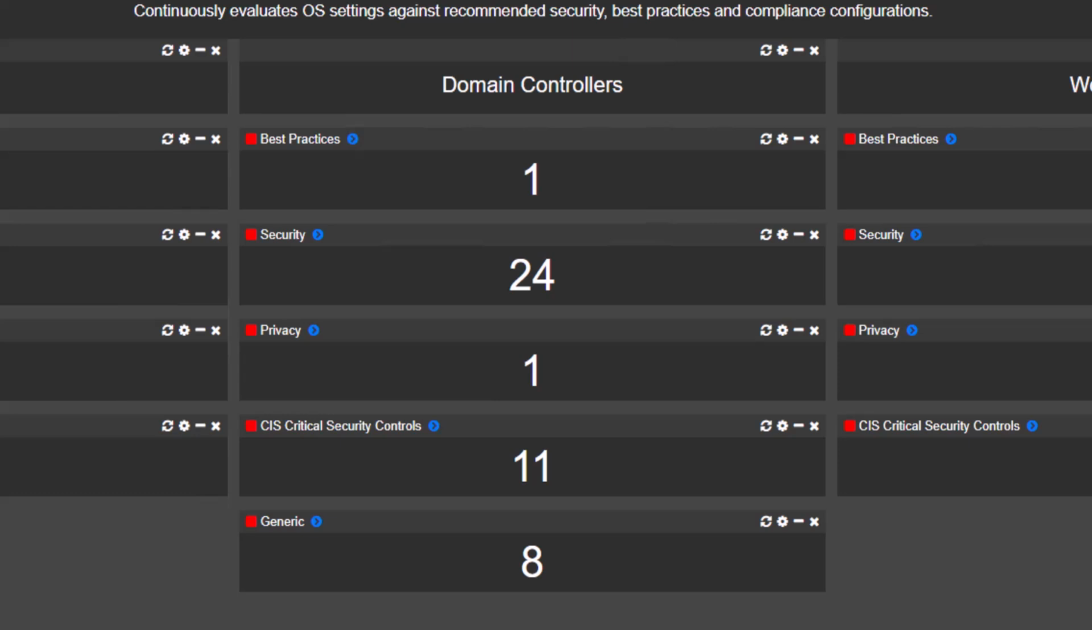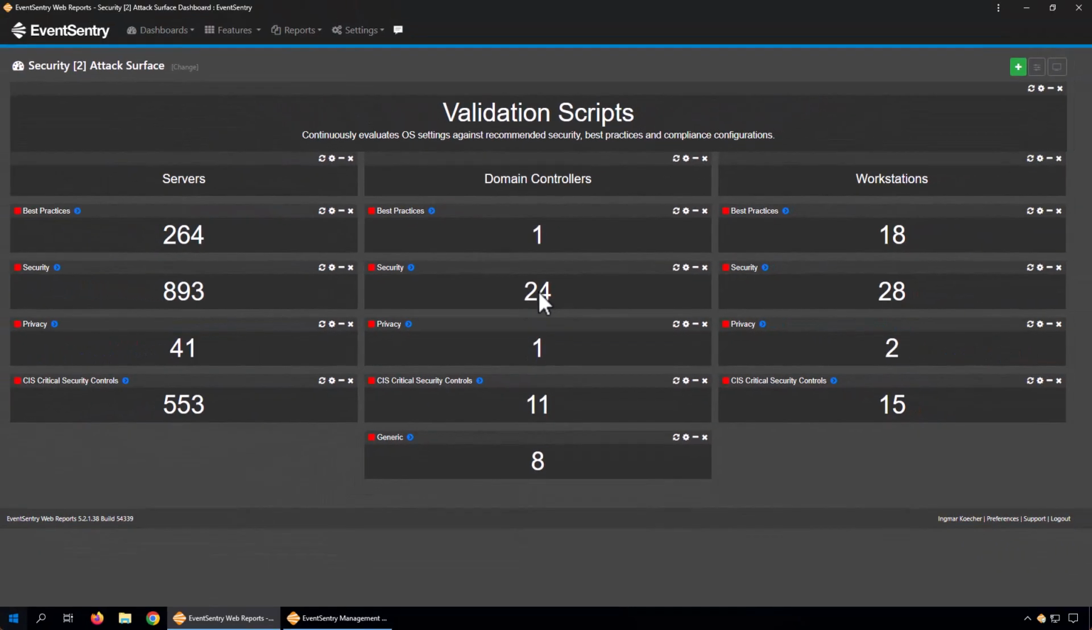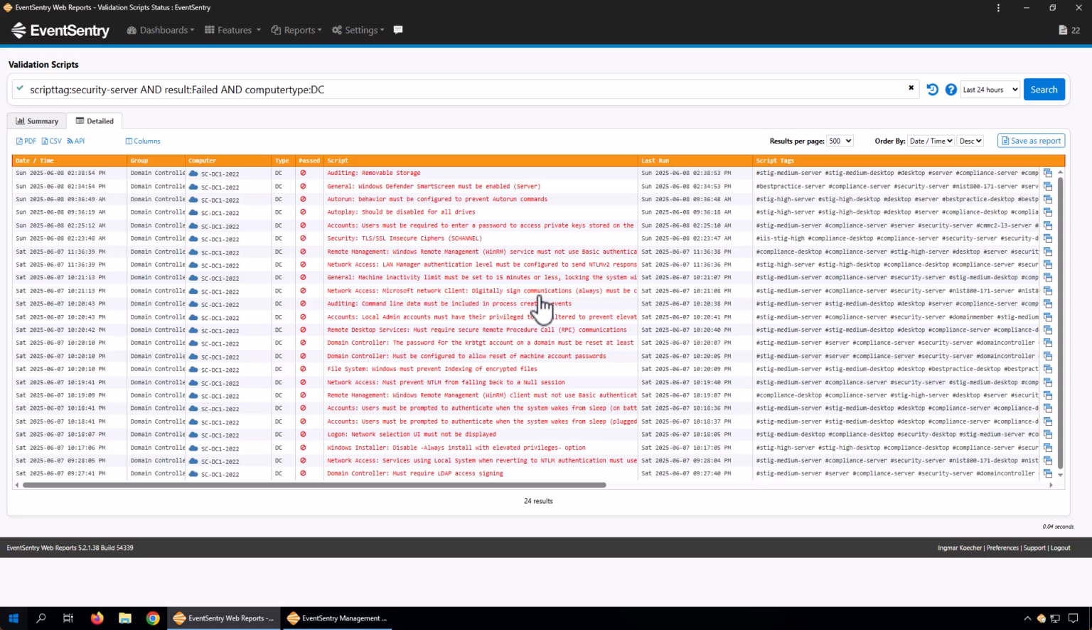So to illustrate how this works, I'm going to just pick one here in the middle. Here it says security. We have 24 validation scripts that failed. So I'm going to click that number, and we'll get a list back. This is all from a single host. Of course, this is a domain controller, and this will show you the name of the script, right? When it ran the last time. It'll also show you the tags that are associated with the script. So usually those would be compliance tags, for example, or best practices and so forth. We can see here security, server, NIST 800-171, and so forth.